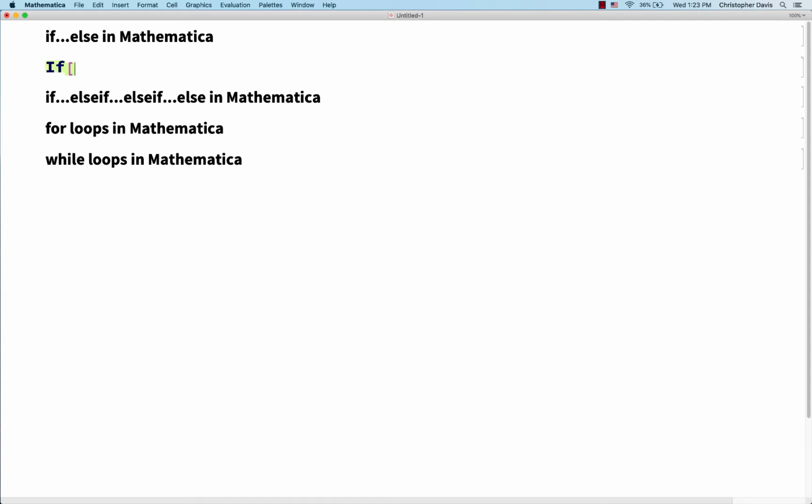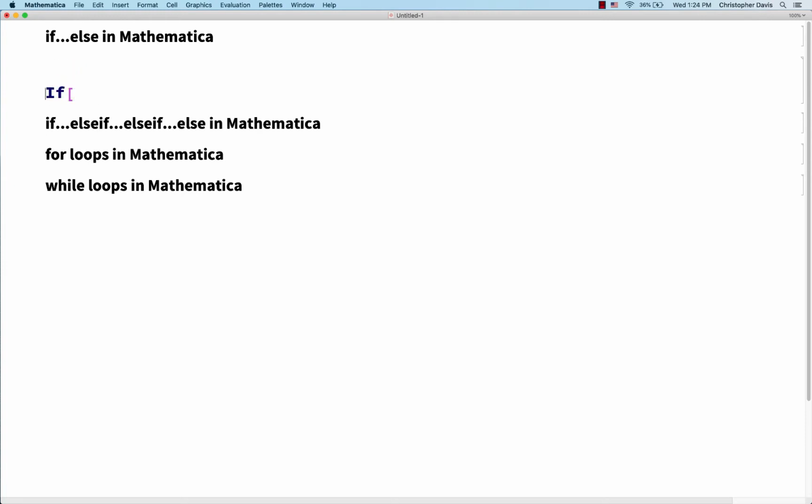So let me start with if. And now what comes here is a test. So let me name a variable. Okay, I'll do it on the same line. Let's say a is equal to 10. And then I can say if a is less than 15. And now this is what's called a test. And if that test is true, then Mathematica is going to output whatever I put next.